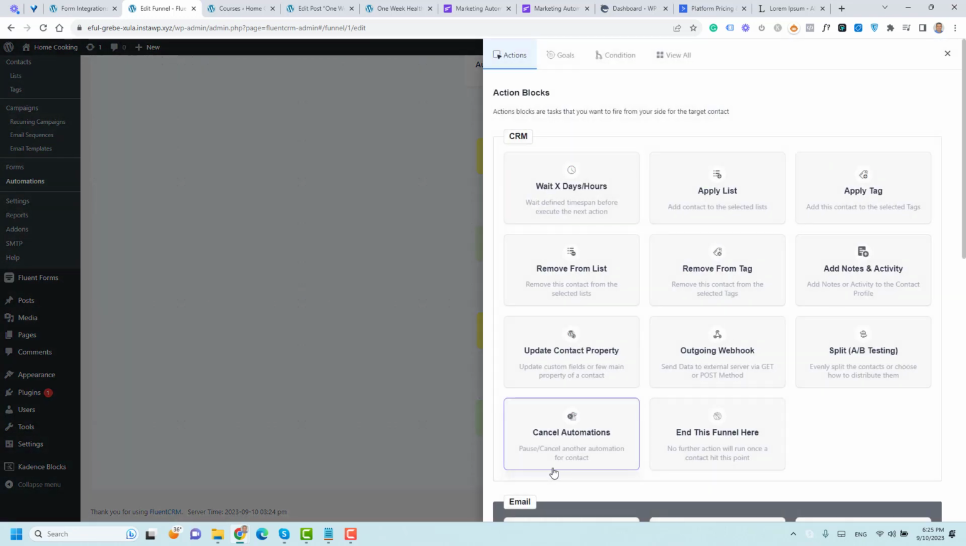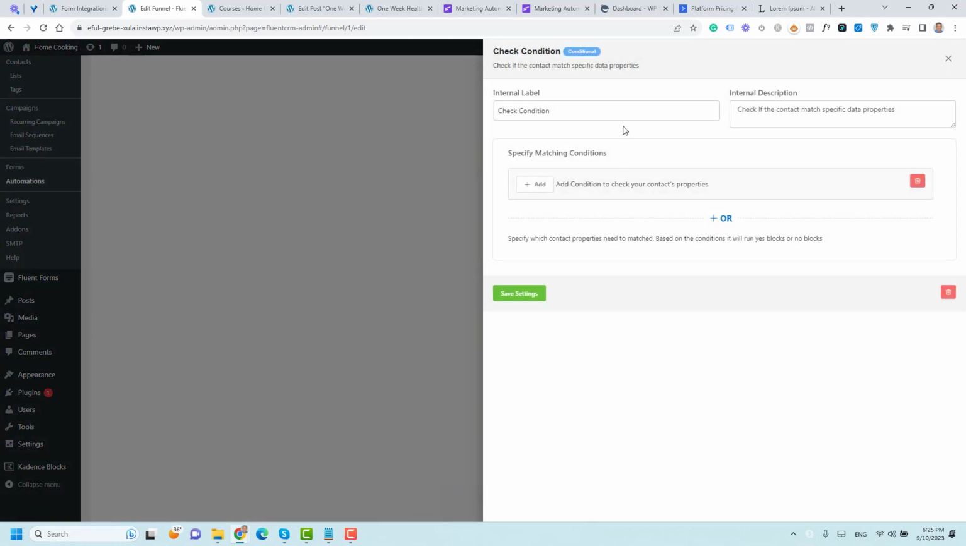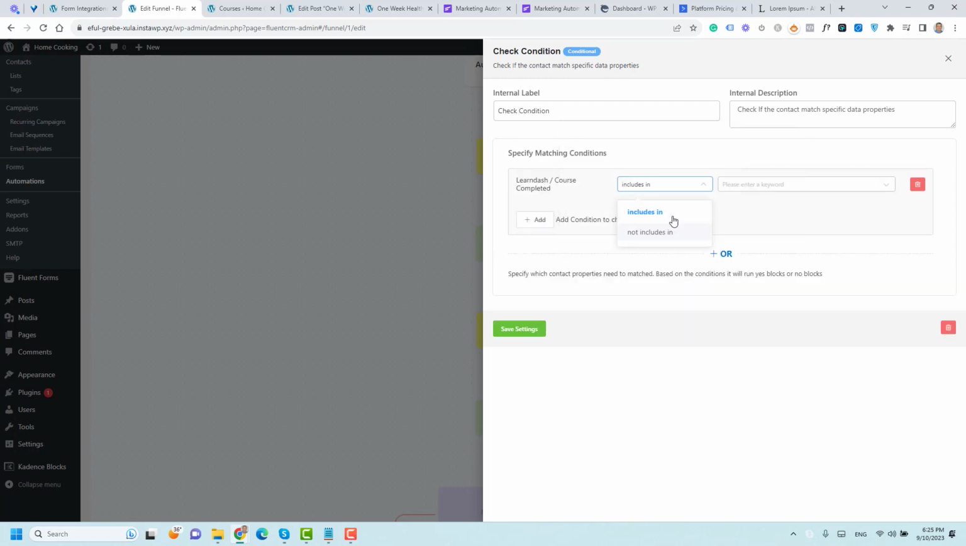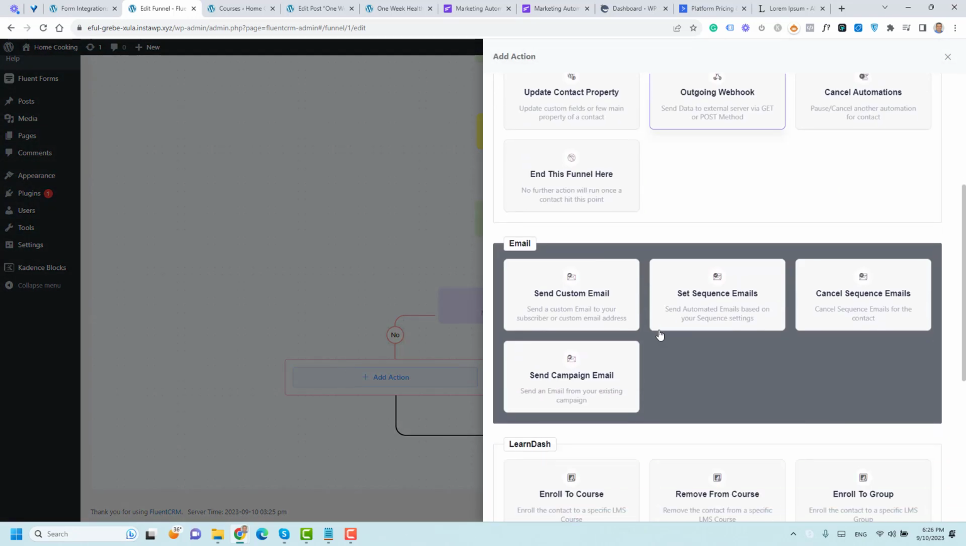And then I would choose to add a conditional action here. And the condition is if someone completes this course, this funnel should stop. So what I will do is I will just keep adding emails to be sent to them. But if they finish the course, this funnel can stop. I will just click here and I can choose cancel automation.